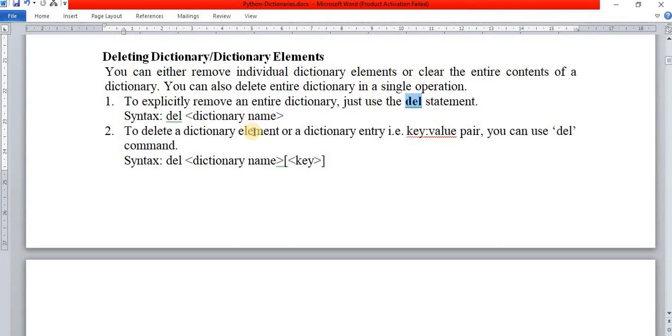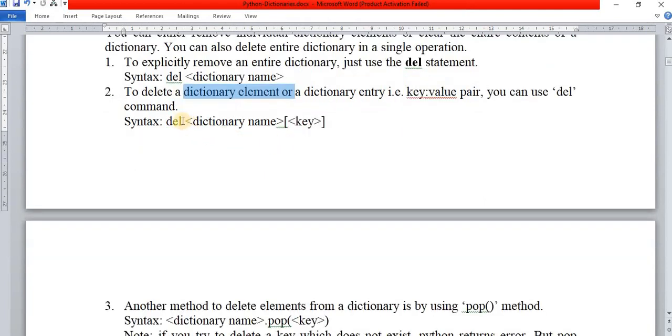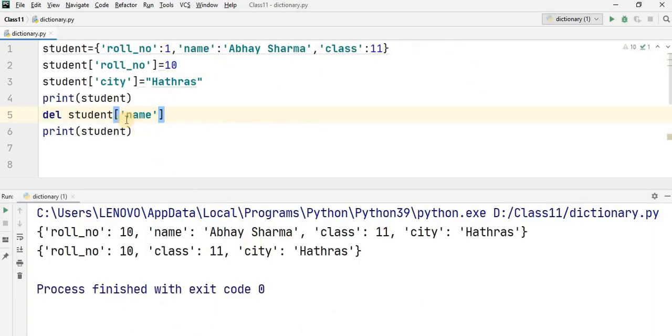Okay, so delete a dictionary element. If you want to remove the entire dictionary, simply use the del keyword. If you want to remove a dictionary element, what you have to do is use the del keyword, dictionary name and key. As we have used here: del keyword, dictionary name and the name of the key.